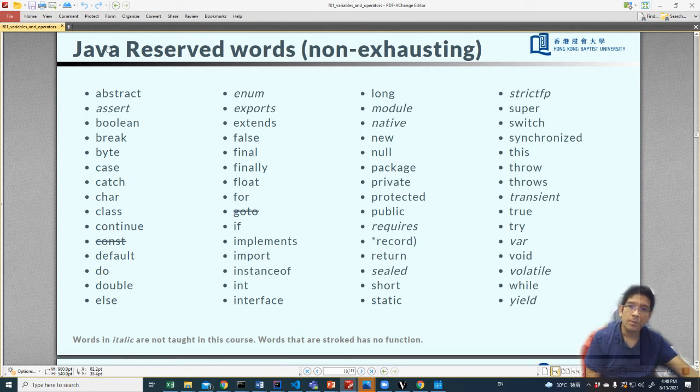Now, these are some reserved words in Java. We have made some of these words in italic. Those italic words we will not teach in this course. Some of the words here, like struct, goto, and const, are reserved words in Java, but they don't have any function. All these words couldn't be used as a variable name.